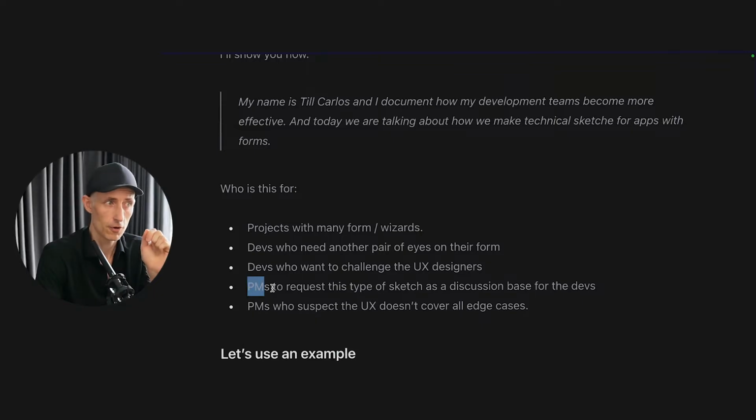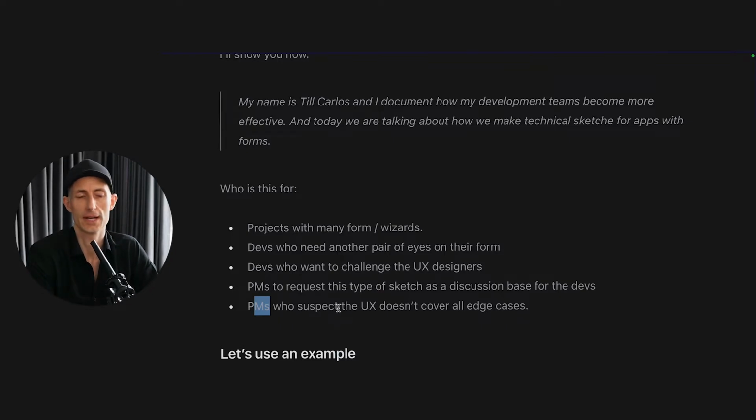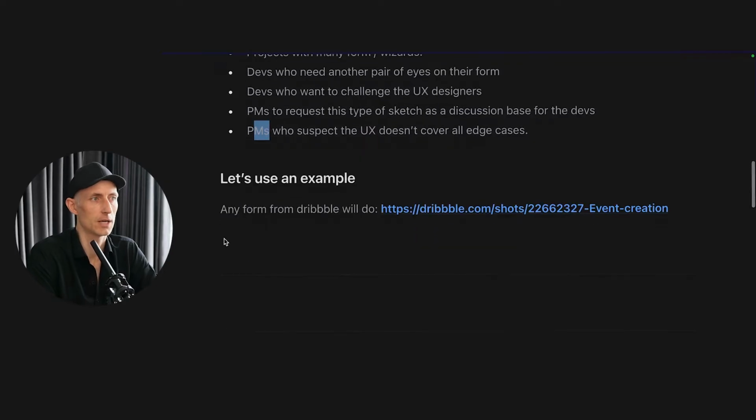It is also for project managers to ask this as a commitment from the development team to think before they code, which has been proven beneficial in our case. And it is also good for project managers who have the suspicion that the UX does not cover all edge cases.